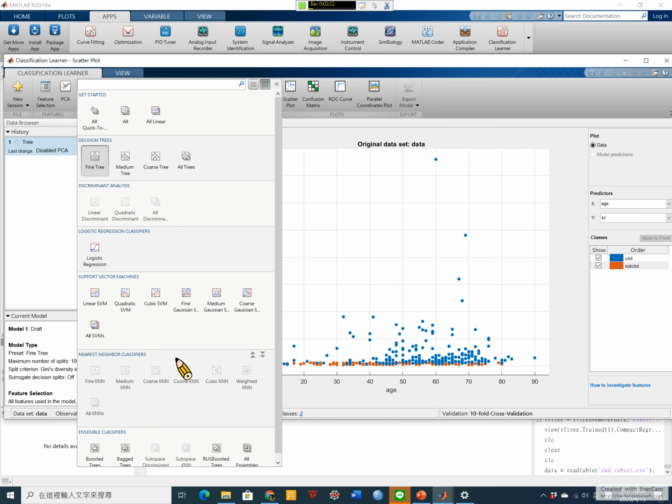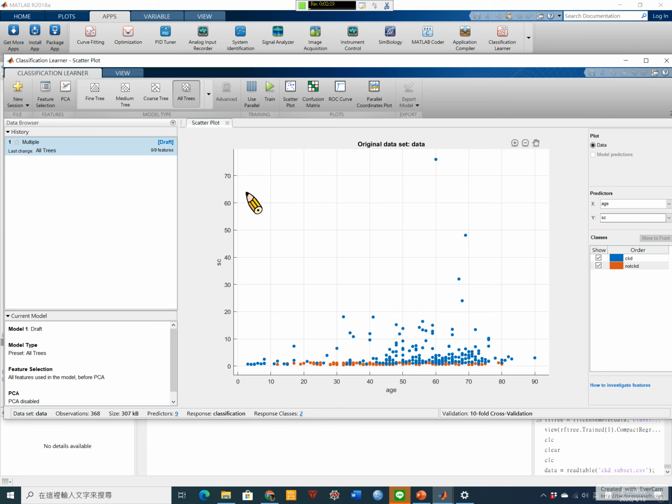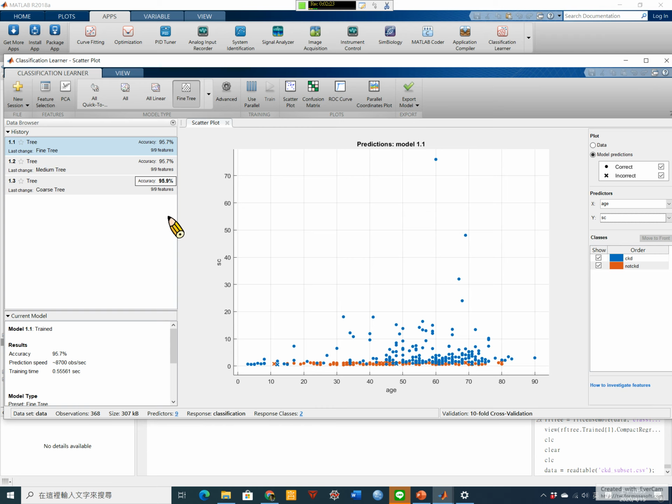So how about we just do the decision trees first? We can just click on all trees and run the train. Okay, so it quickly runs the trees for you. You can see that for the simple tree, we already achieved the highest accuracy of around 95.9%. So it's quite a good result.